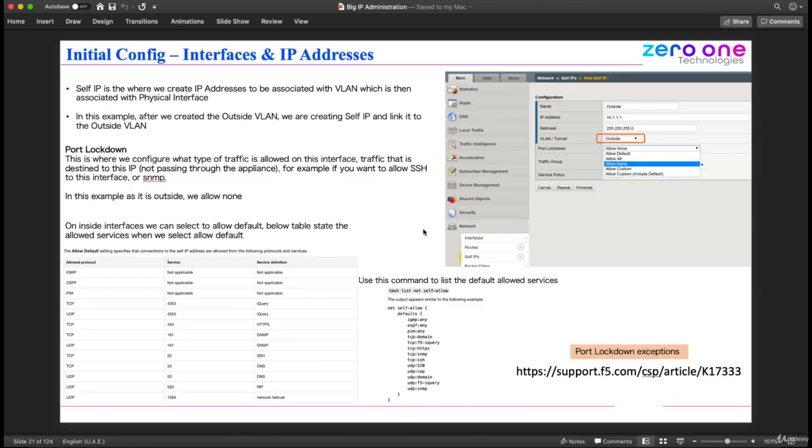To create a self IP, click on the Network menu, click on the Self IPs submenu, then click New. You see this plus sign here, you can click on it, and it will open the new self IP.